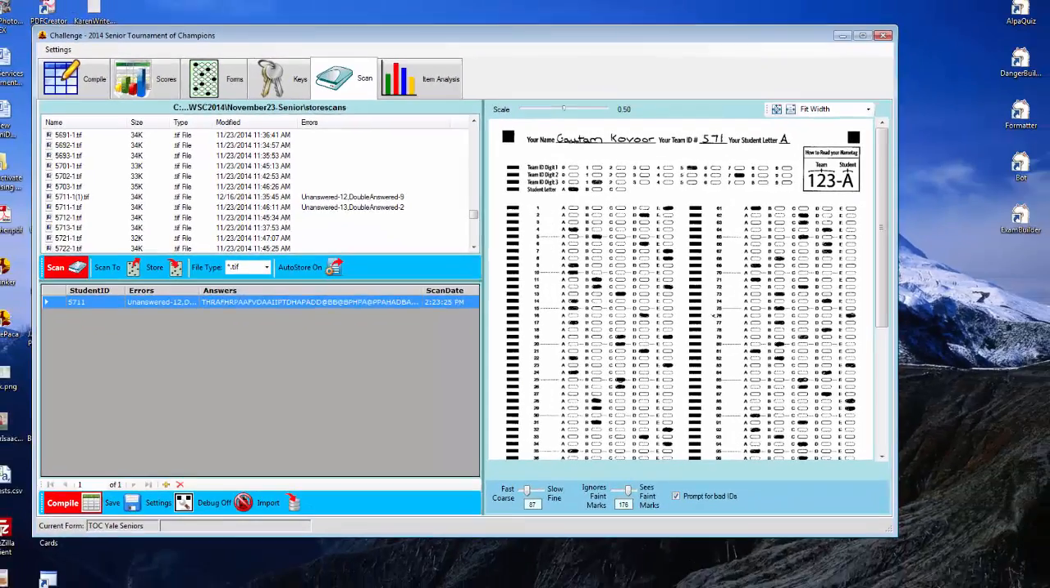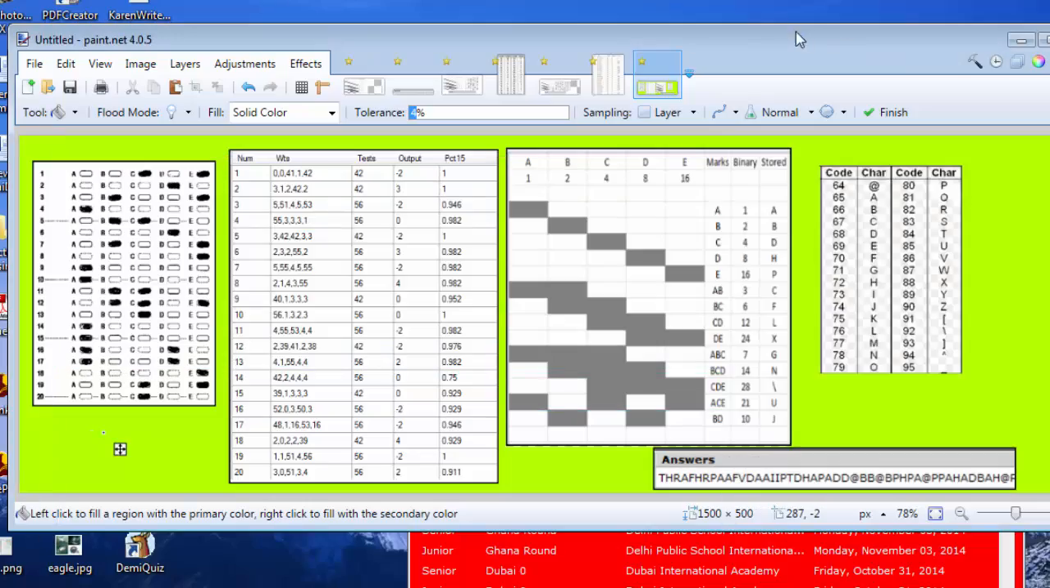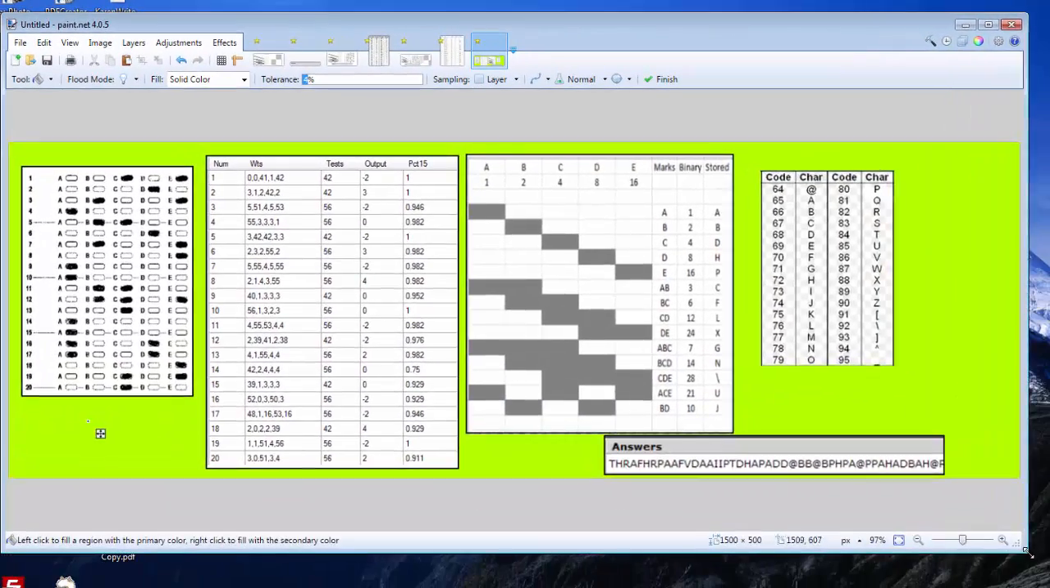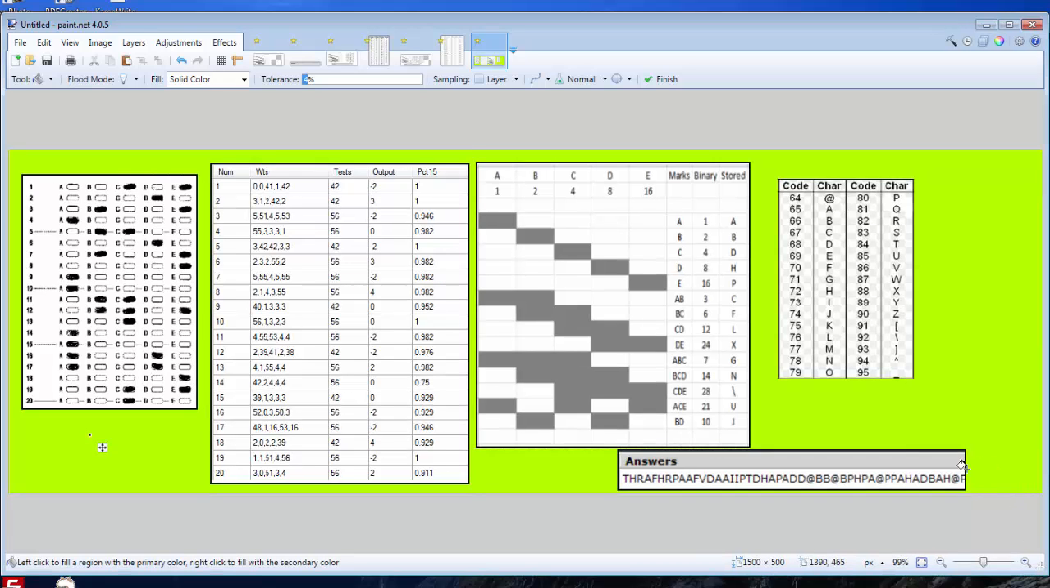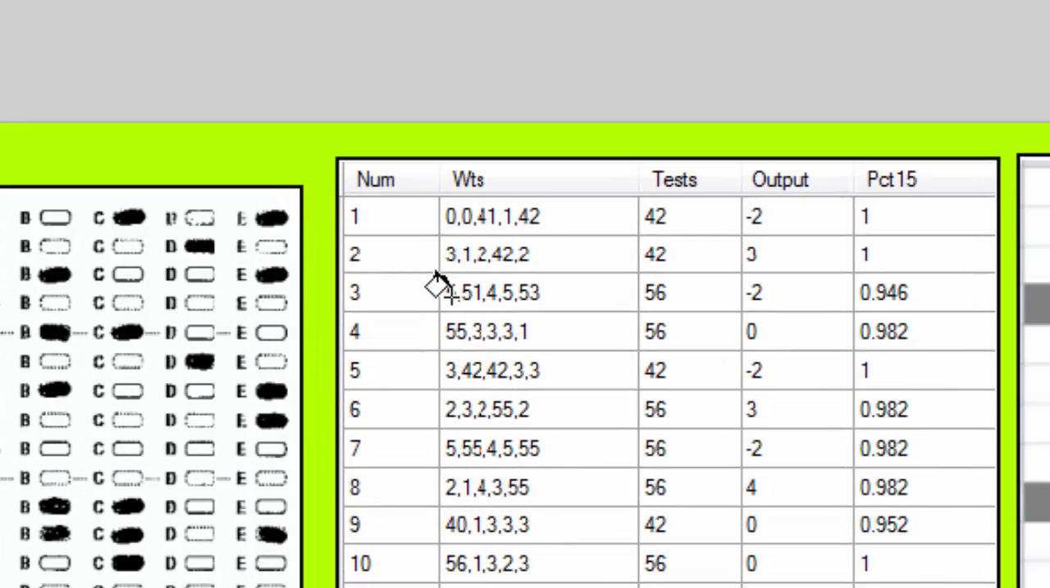Now, I've actually pulled out some screenshots here for you to look at. So let me do this. Make that nice and big. Here's what we're looking at. Here are the first 20 questions on Gautam's answer sheet. First question, he marked C and E, and the correct answer, I believe, was C. Anyway, he marked 2 answers.